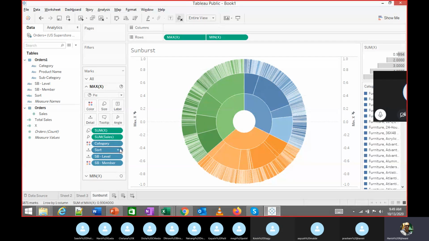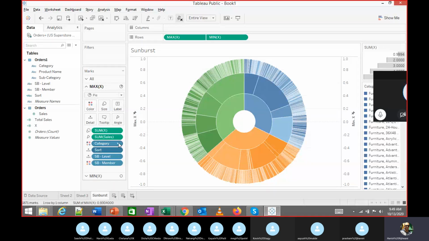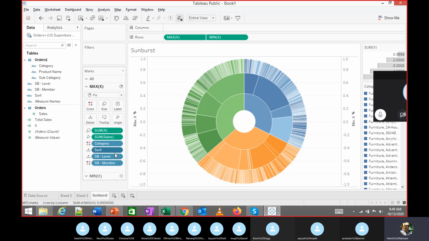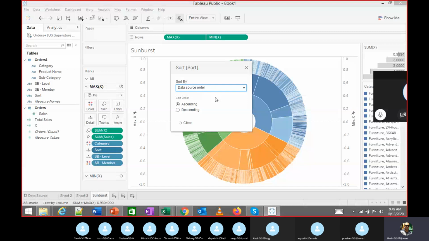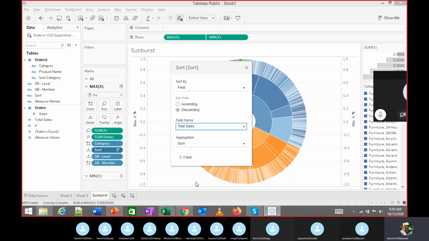Alright, now let's add the sort value. So click on sort and then again sort. So you'll see a pop-up like this. And instead of this date sort by data source, we'll choose the field. We'll make this descending and we'll choose the field total sales.